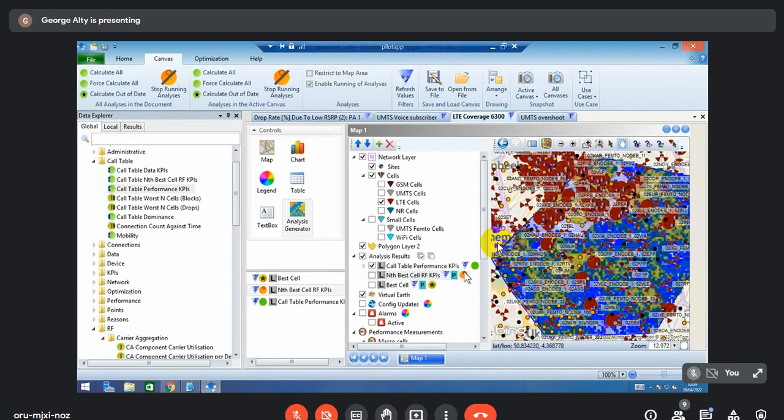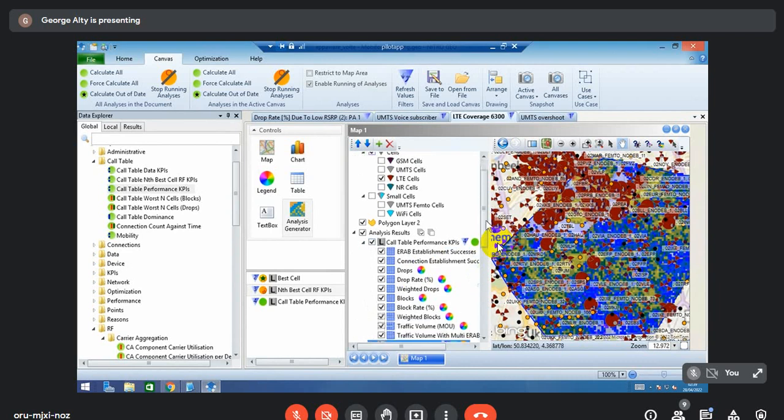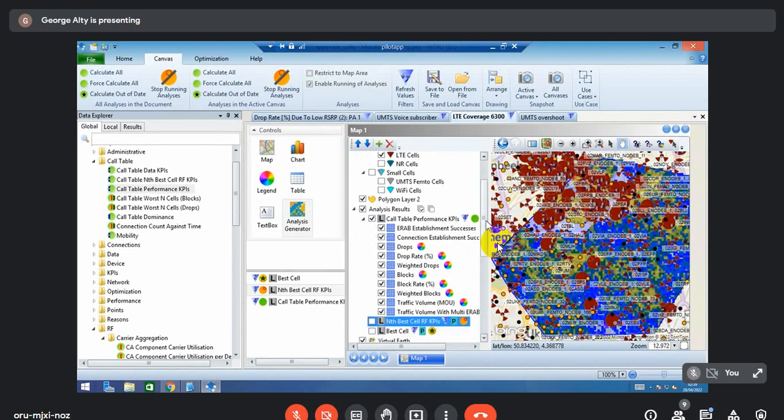There's probably one other filter I should have set there, actually. And again, I broke my own rule. Can you just hover over the call table performance KPIs? Just hover over that filter and see if we've got the frequency selected. We can see it. Just hover over this.